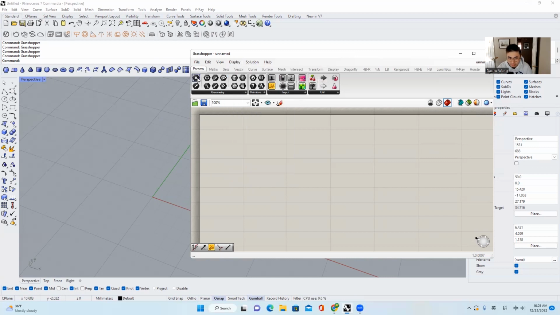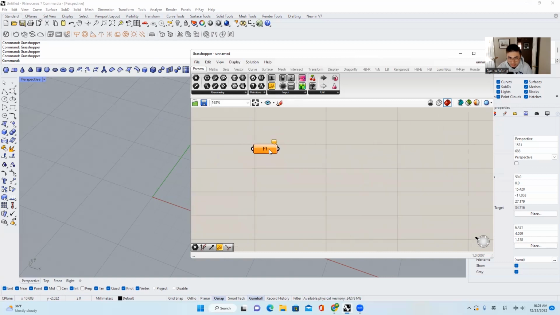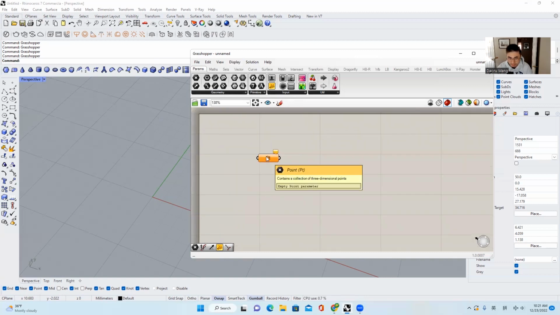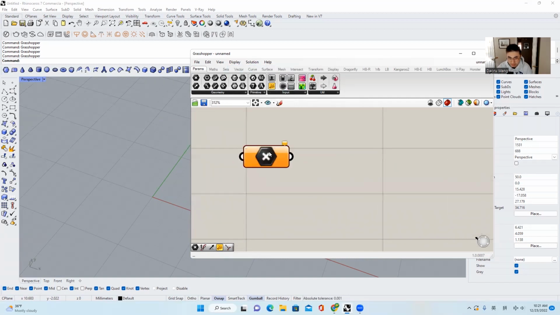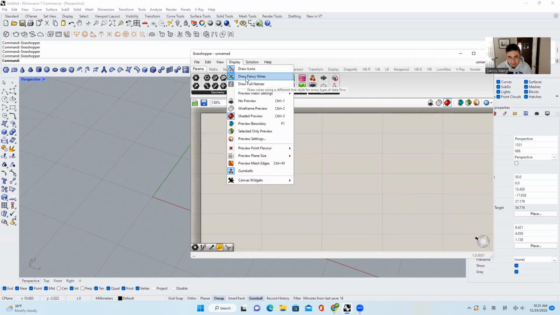So for example, if I put a Grasshopper component here, and then I come over here and click off the draw icons, then it will just become PT. It's like a shortcut of this thing called point, right? But if I come over here and say draw icon, it will show me this icon as a point. And then the draw fancy wires and everything, most of those things I never really play with them. If you are interested, you can definitely play with them. And in terms of the preview setups, we will talk about it in a second.